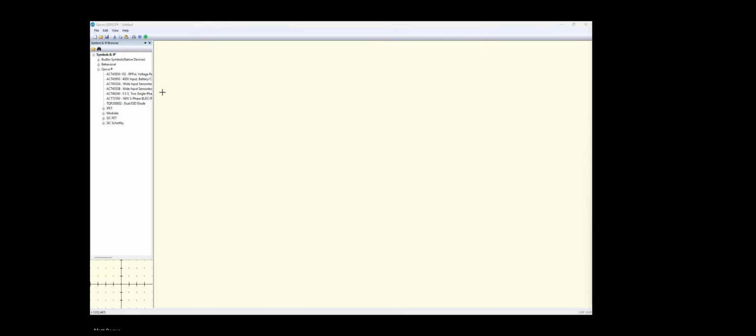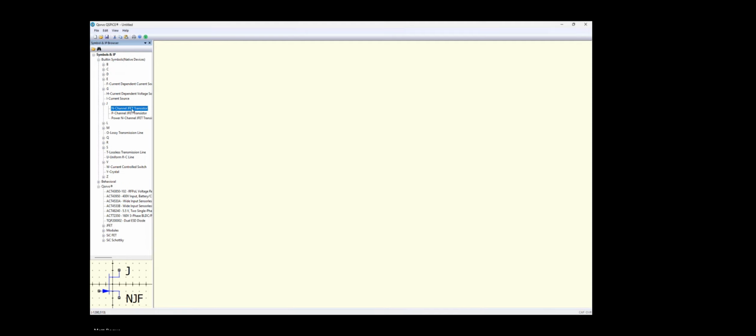In the menu on the left, click on the plus sign just to the left of the text built-in symbols. Now slide down to the letter J and expand it by clicking on the plus sign. There are three options for JFETs. Select the N-channel JFET symbol with a left click and then push and hold the left mouse button to drag it onto the schematic canvas and then release the mouse button.